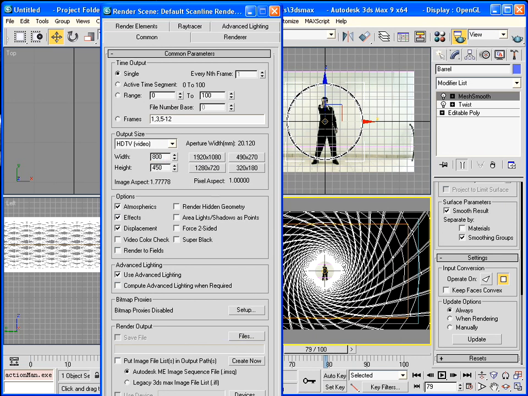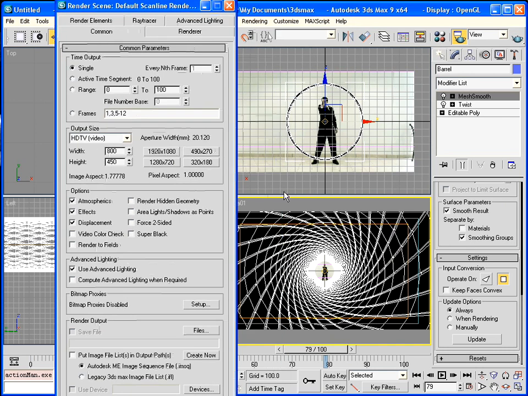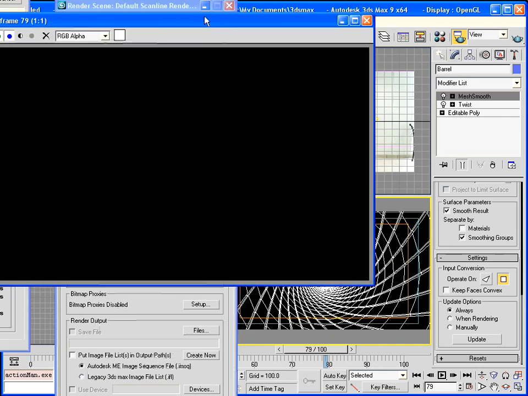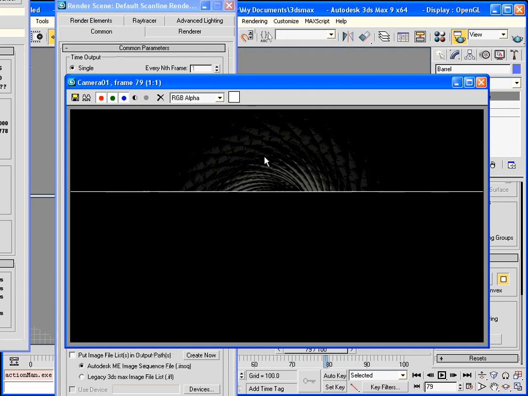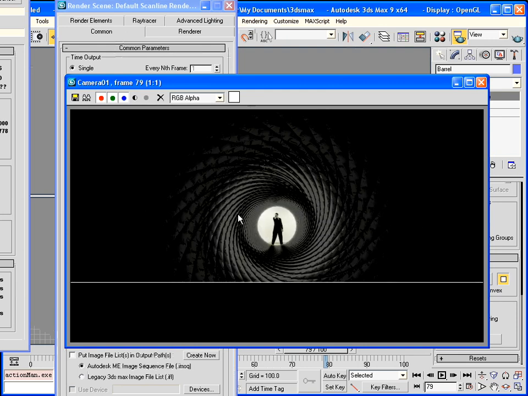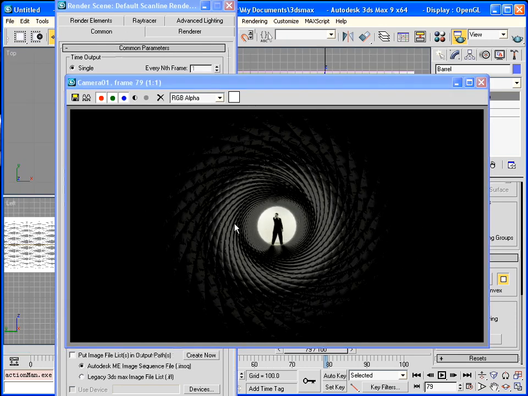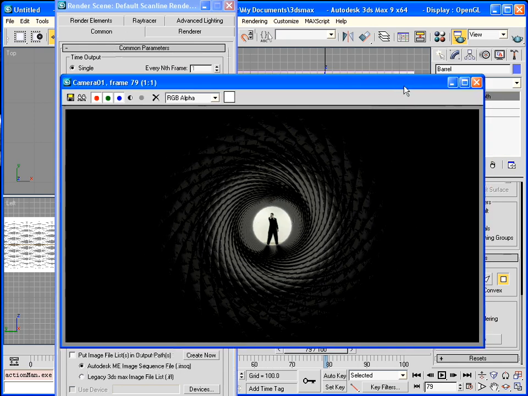And if we render it out from a little further back, you can see how our light basically keeps this down here bright, but it starts reflecting and refracting, and it looks very similar to the effect in the new Bond film.